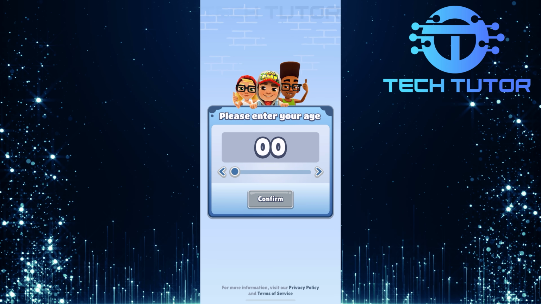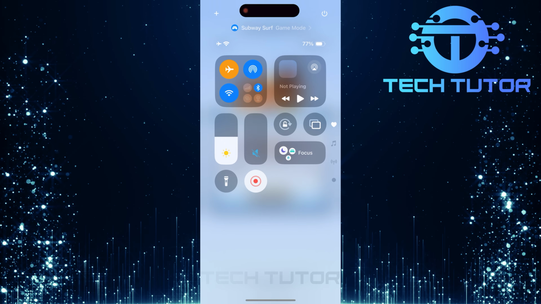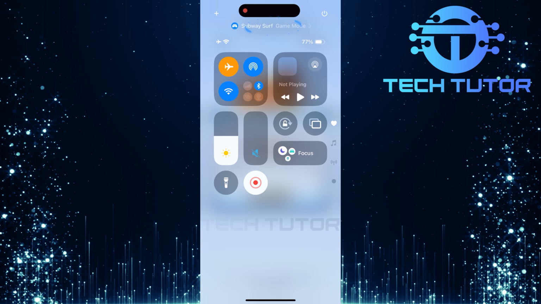To confirm that game mode is active, swipe down from the top right corner of your screen. Look at the top. If it says game mode, then it's currently active.